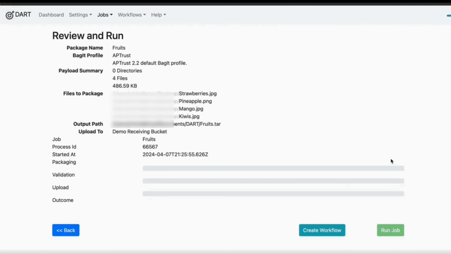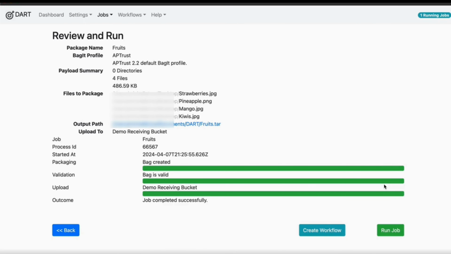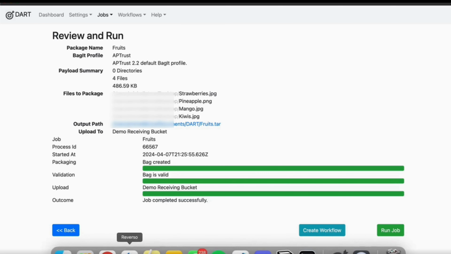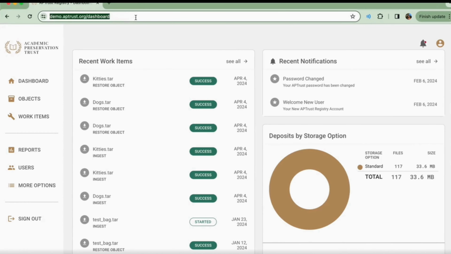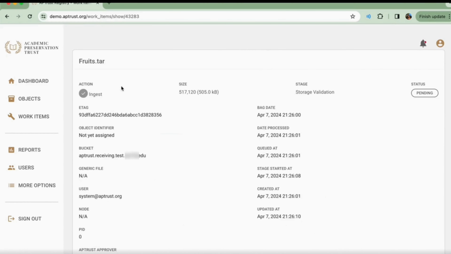After you have uploaded your files, you can go back into the dashboard of the registry to check if your objects have been successfully uploaded. In your dashboard, you will see Success after your tar file. After you've seen it validated, you can now go back to the dashboard and see recent work items, and your uploaded tar file should be there.